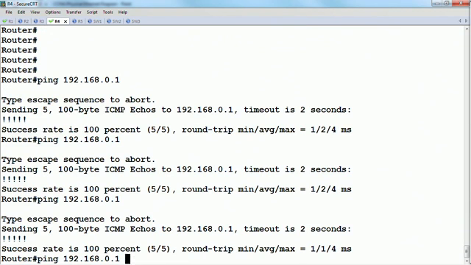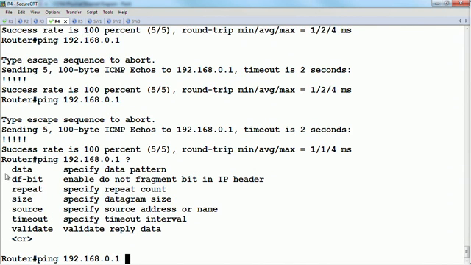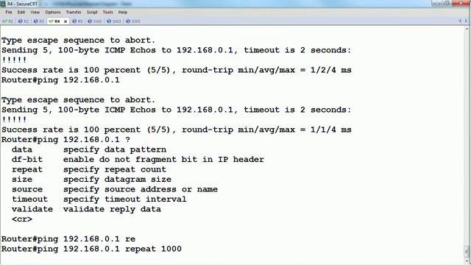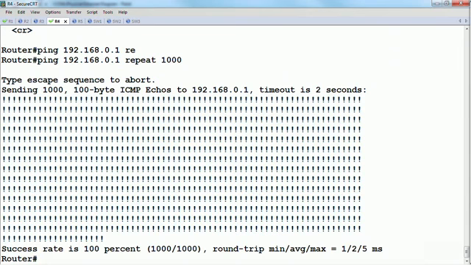If I want to send a bunch of these, you can add additional commands onto the ping command. Like, what's the repeat count? Let's say I want to send 1,000 packets. It's going to do the ping 1,000 times.